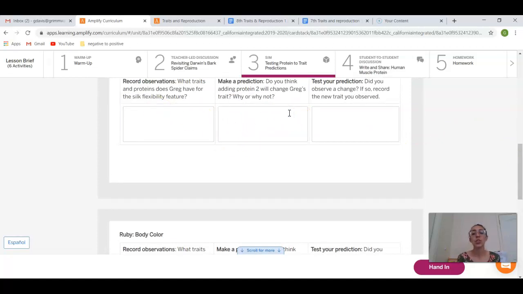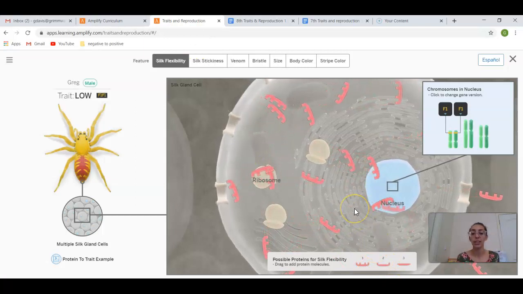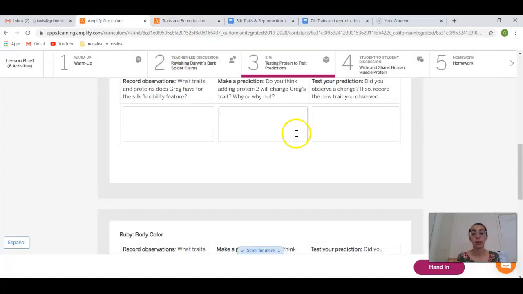Now where it says, do you think adding protein 2, we're working on 2, right? The first one we did protein 1, so we added the same kind of protein. Now we're adding a different protein, protein 2. So will it change Greg's trait? Why or why not? First you have to make your prediction, okay? Do that first. Tell me what is going to happen. And then go ahead and test your prediction.